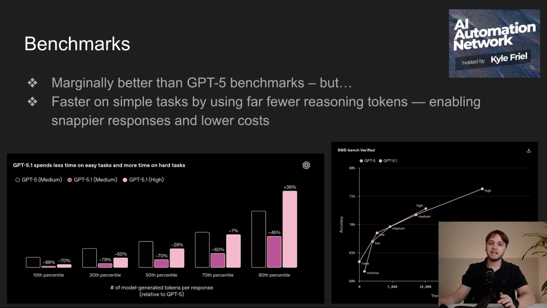But on the right side of that same graph, you'll notice that for harder tasks, GPT-5.1 actually invests more thinking tokens, up to 36% more, which leads to better accuracy when it matters. And you can see that reflected in the software engineering bench chart on the right. GPT-5.1 reaches higher verified accuracy with fewer thinking tokens and climbs faster than GPT-5 across low, medium, and high reasoning levels.